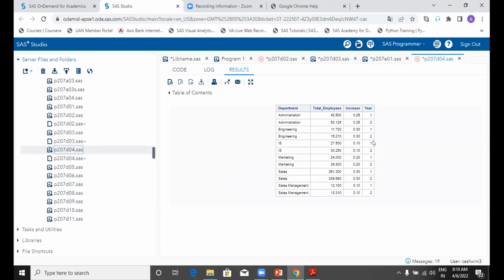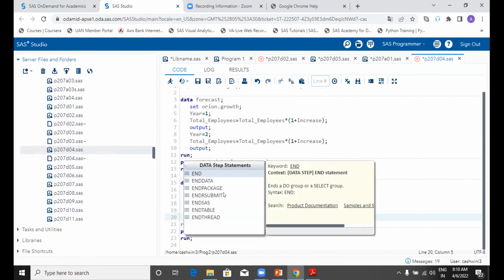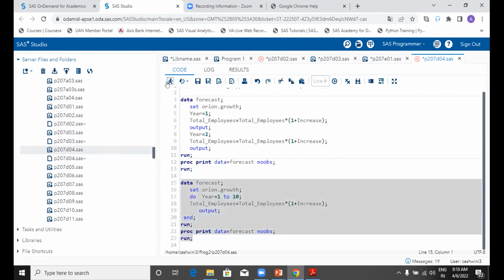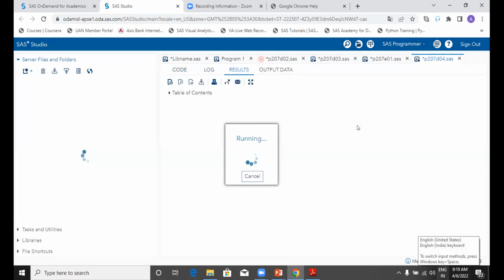It is still giving you 1 to 2. Why? Explicit output, absolutely correct. But I have not given end. Are you getting it? It was giving me the result of my previous forecast data set.